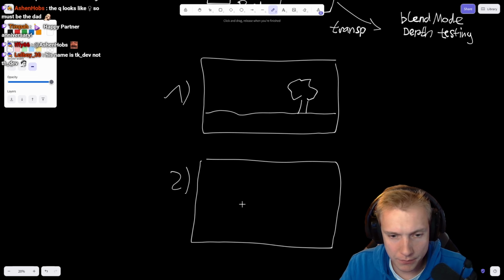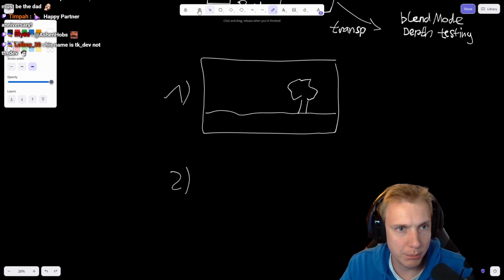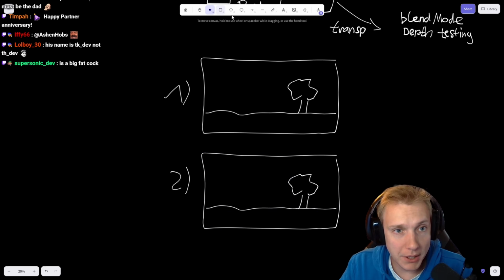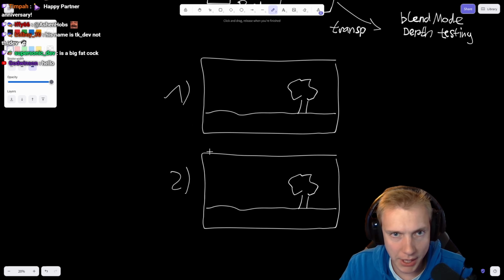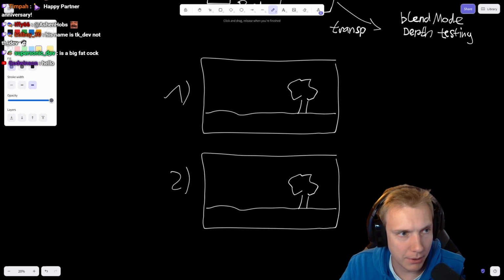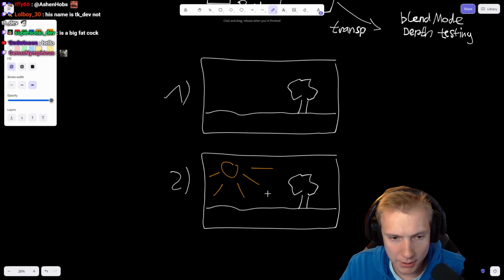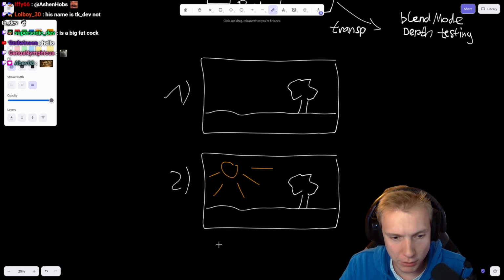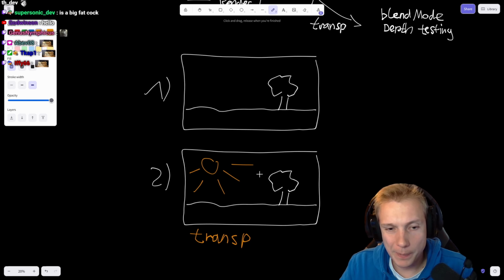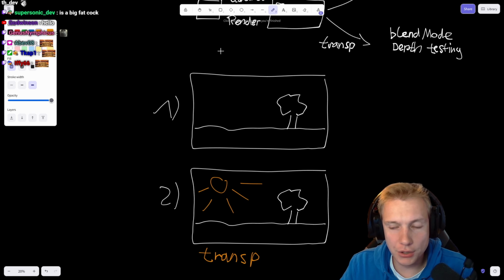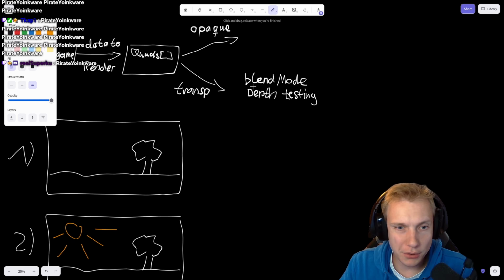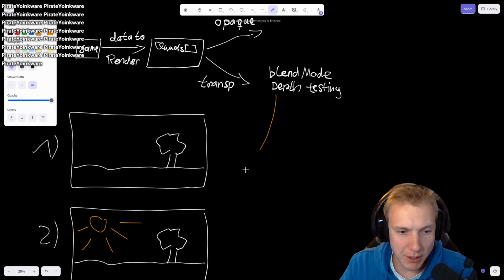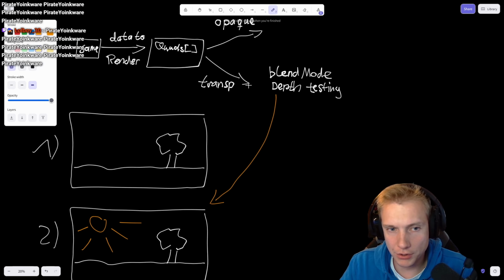So let's say we have the same image. Let's copy that. We take this, and over here we draw, let's say a sun. We draw some sort of sun here, and let's say that's transparent. So this one right here would be transparent. And that is the traditional way of doing things. This is where you would switch between blend modes and so on and so forth.